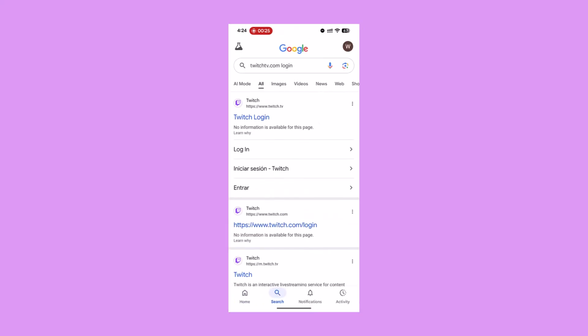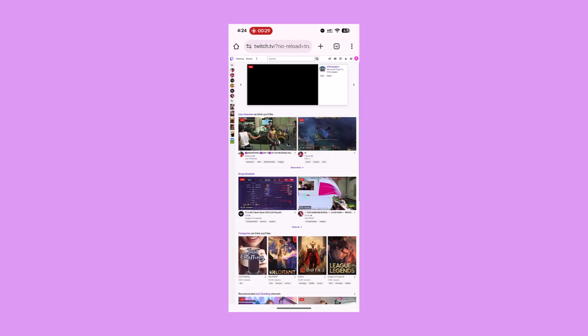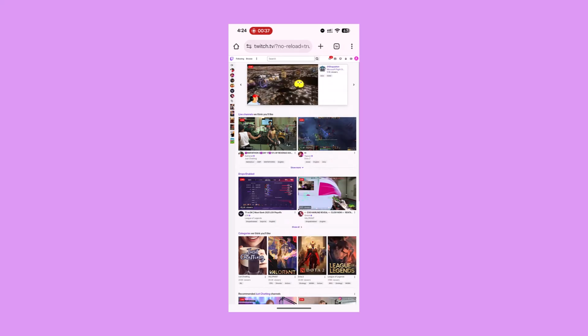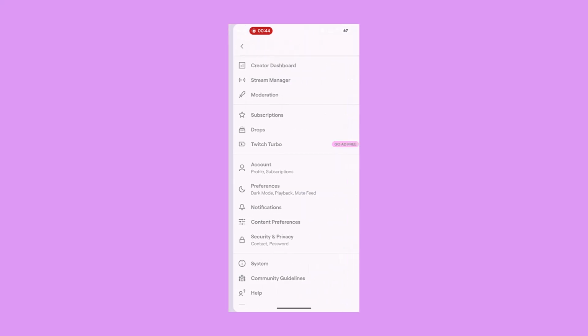Once you're logged into your Twitch account, you'll be taken to the home page, which is going to look something like this. Now here, what you have to do is enable the desktop site if you're using a phone. Then tap on the three dot icon from the top right hand side corner. Then tap on the profile initials from the top right corner of your screen. And from this section, you want to click on Creators Dashboard.